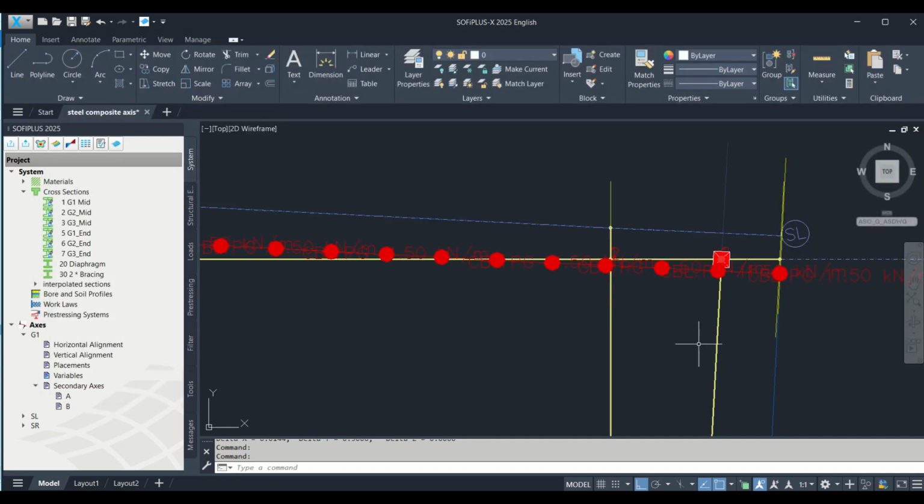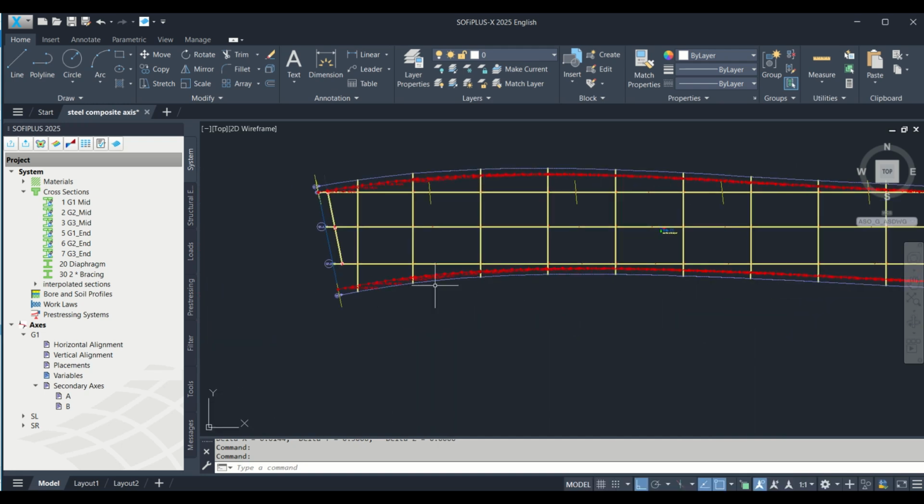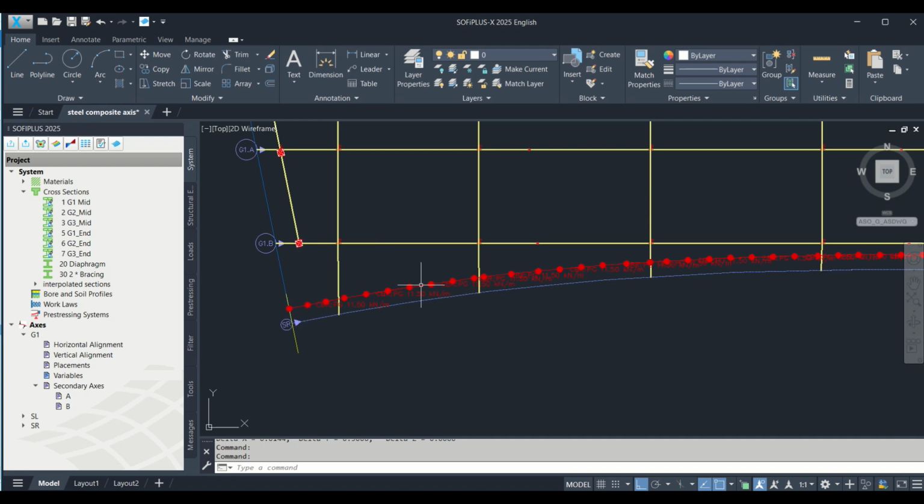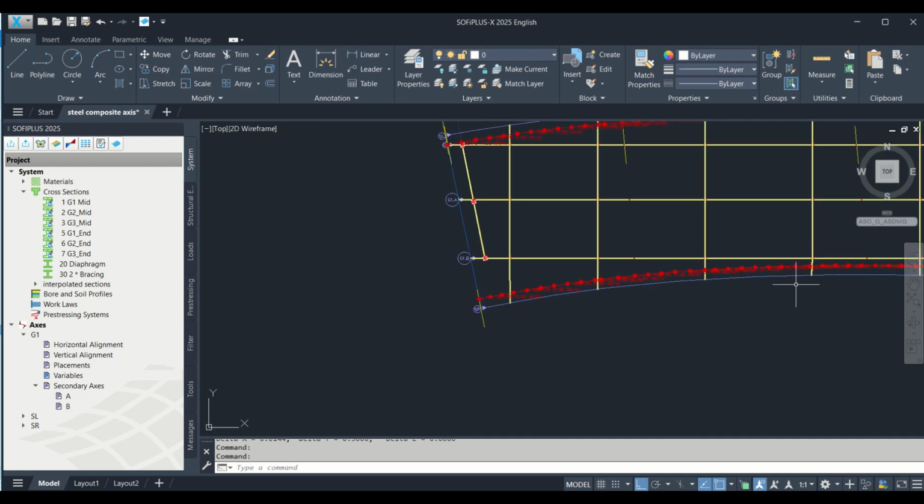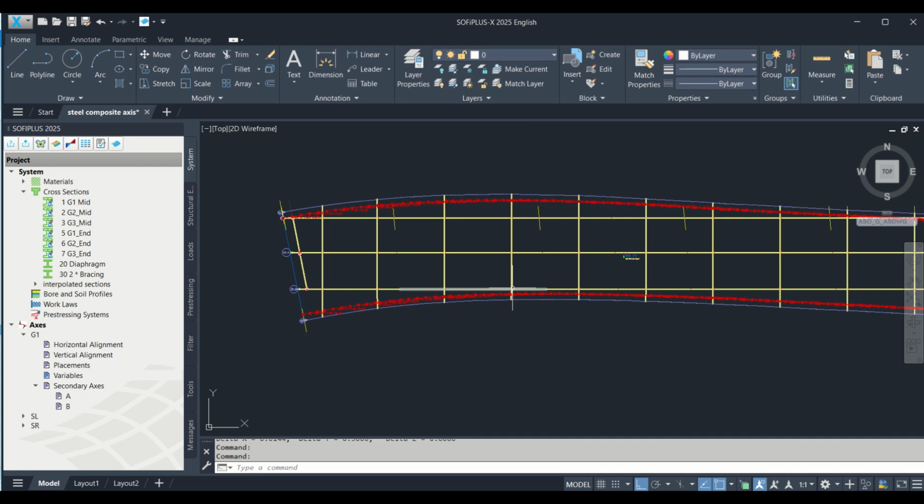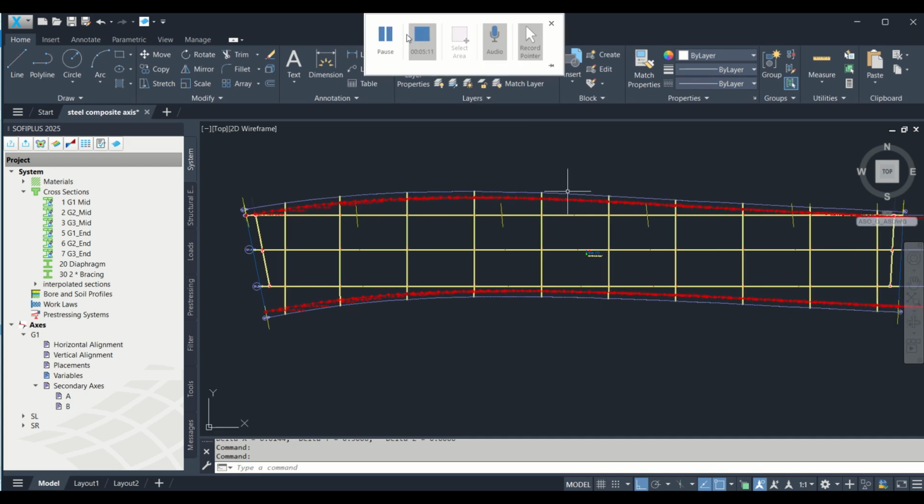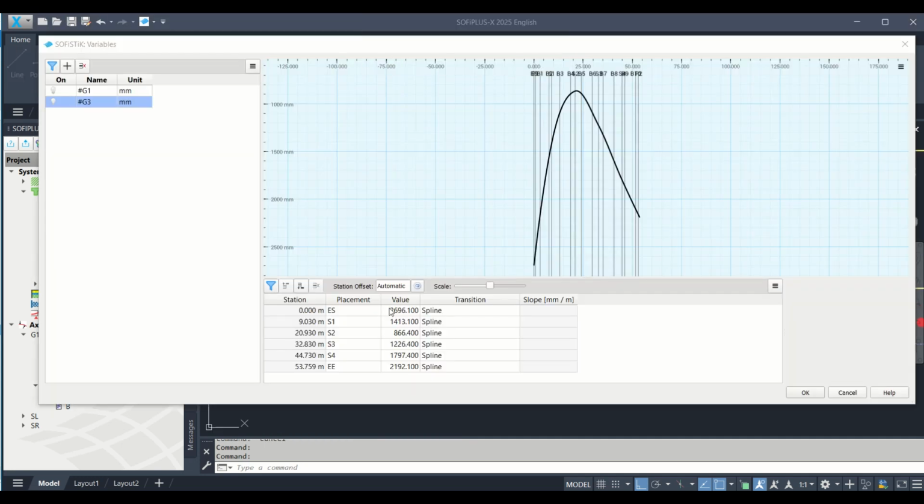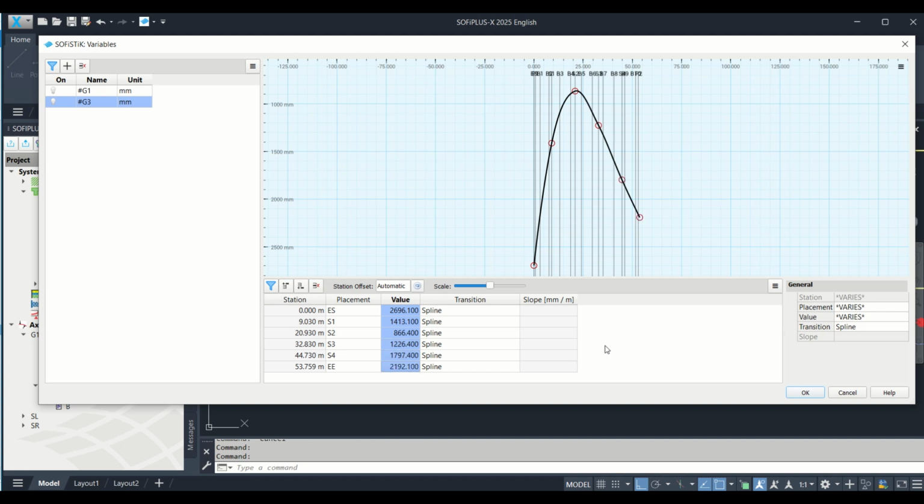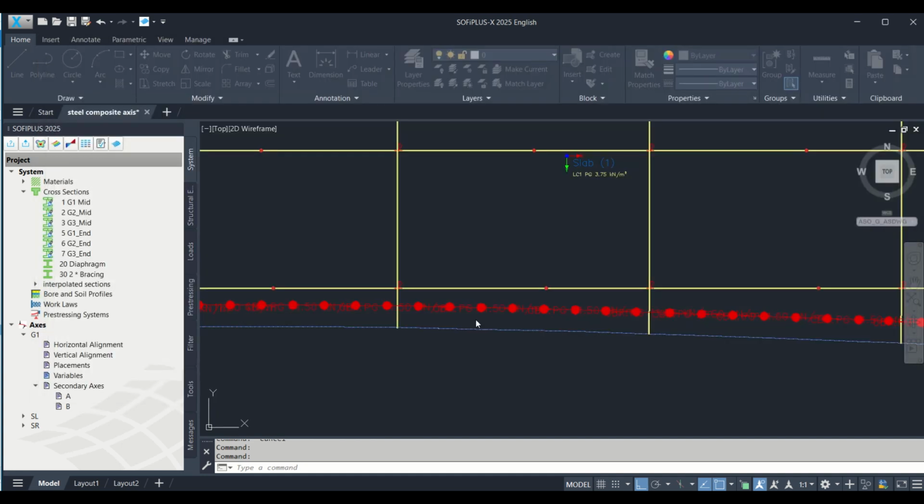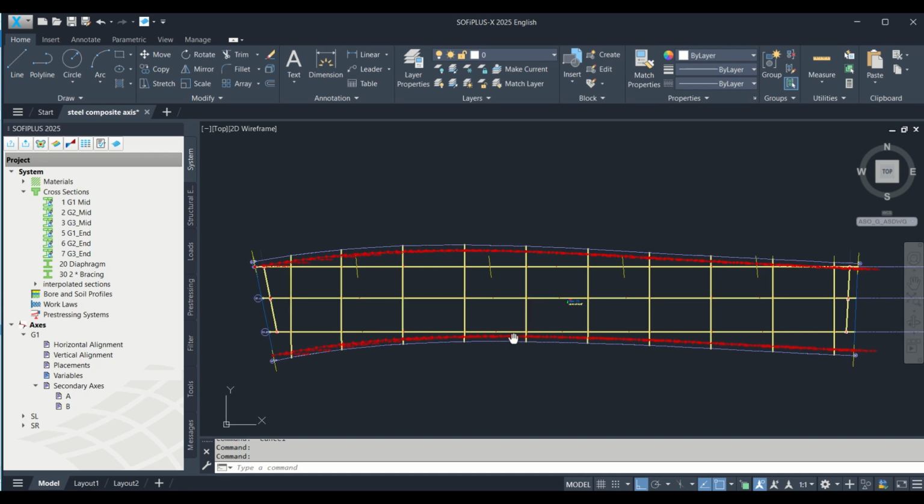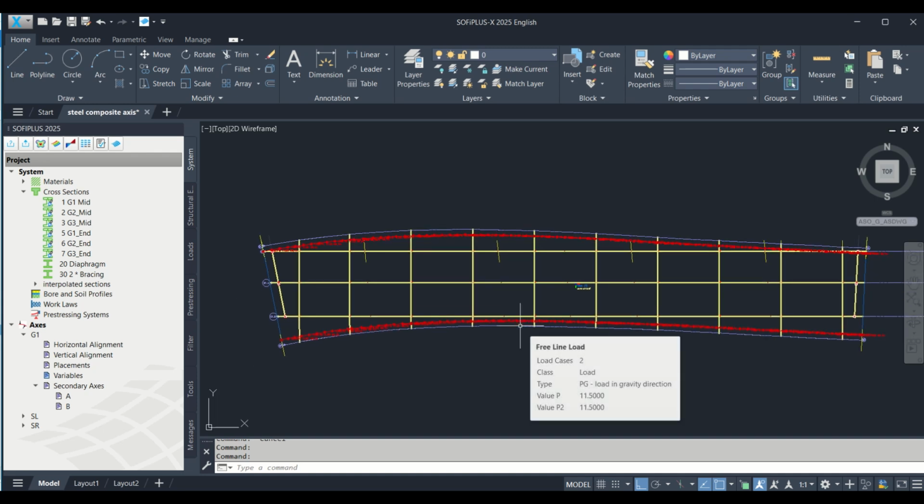I will be pausing my video recording right now, and I'll do the same thing for the G3 girder by finding out the distances from here to here at each of these stations, and then we will go to the next step. Okay, so for G3 I have got these values and I'll click OK. Alright, now let's incorporate these variables in the cross section.